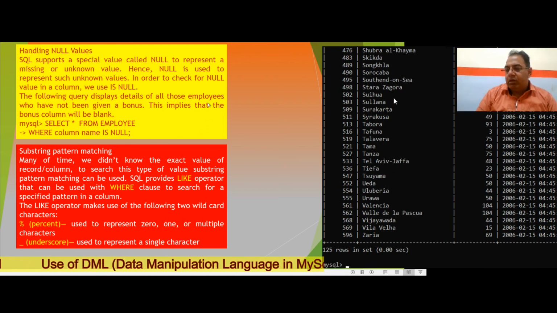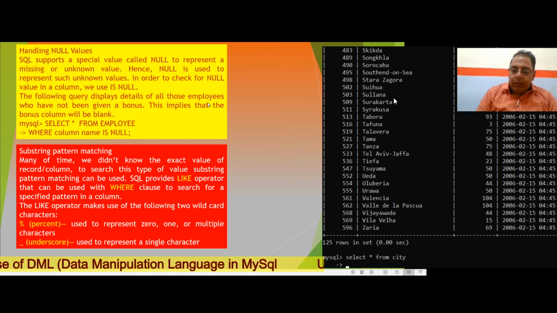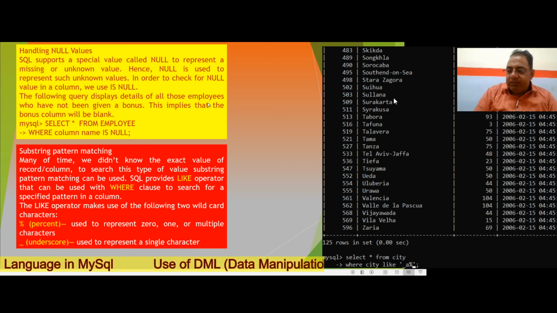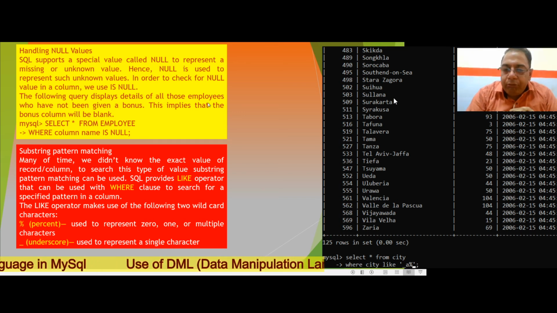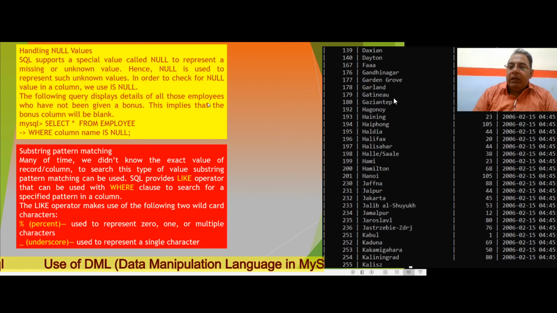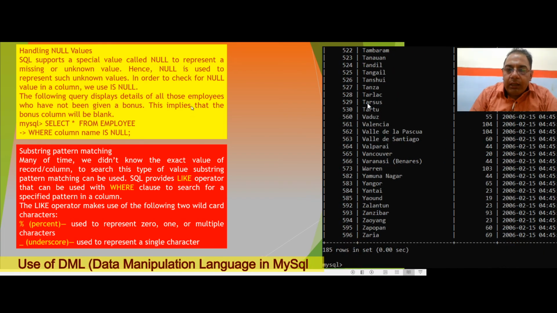Now I want to display all those records where the second letter of the city is A. For the same, I will just use underscore A%. It means it will display all those records where the second letter is A and anything after that. It will display all the records containing A as the second letter.